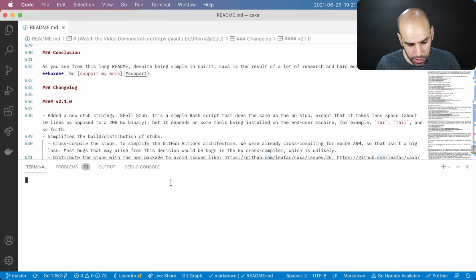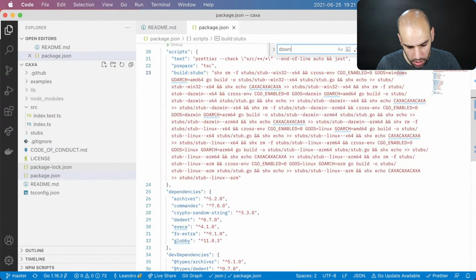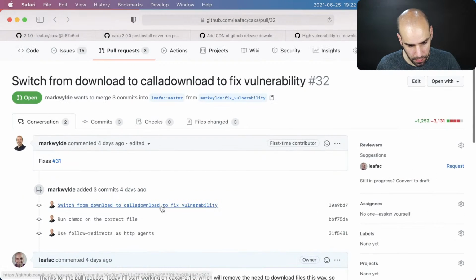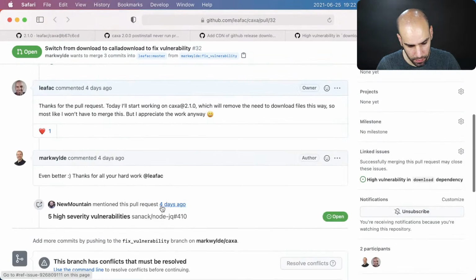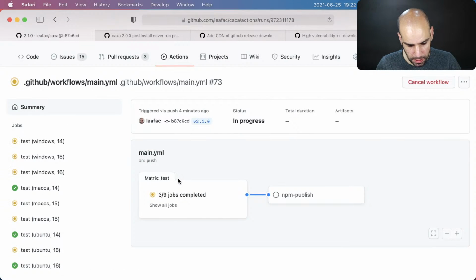Did I remember to remove the downloads package as a dependency? I think I did. Yes, I did. Okay. Okay. Uh-huh. It's coming along fine.